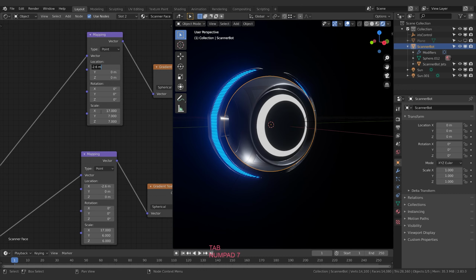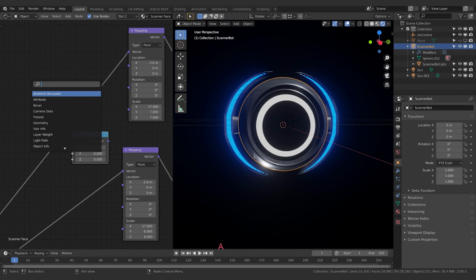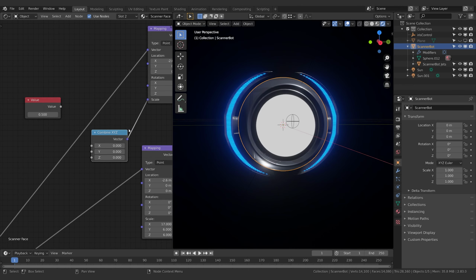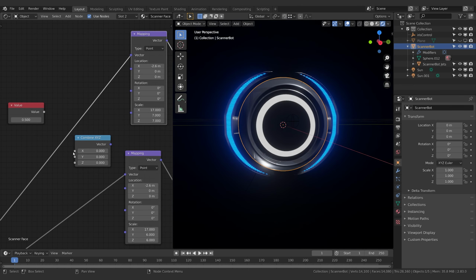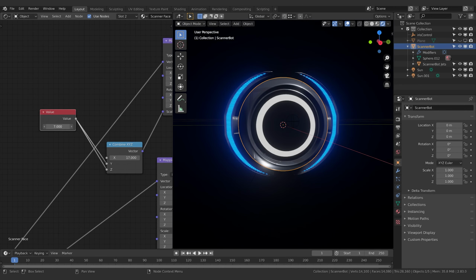Okay. So I'll set this one to maybe 7 for now. And I'm going to go ahead and grab a Combine XYZ and a value node. Plug the vector in. Actually, before I do that, I'll just double check my numbers. So 17, and these guys are going to be 7. That's right. So I'll make this 7. I'll plug this into both. So now I can just control it with one number.